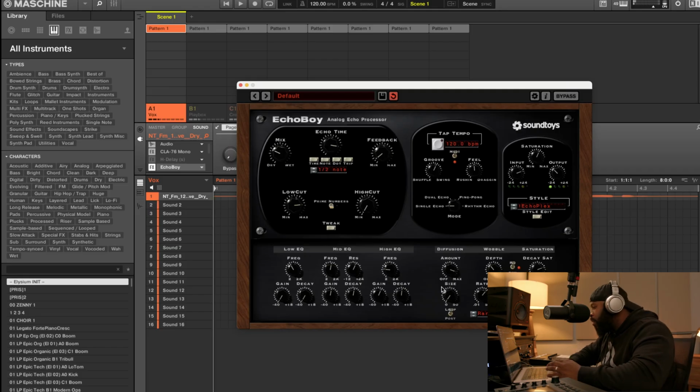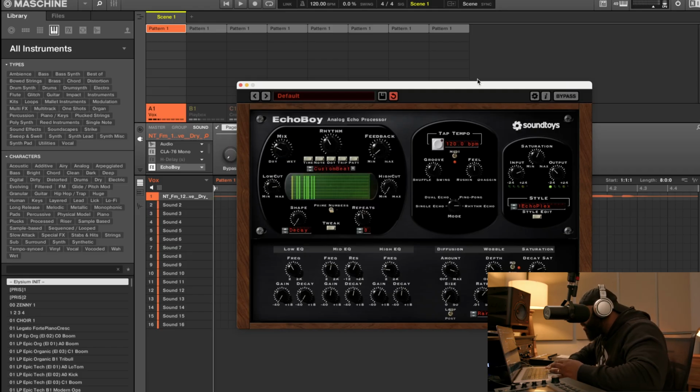This is single mode. That's straight down the middle. And then we got this rhythm echo over here. It's probably gonna go crazy because I don't have any of the parameters set. You can hear it's already starting to go crazy.